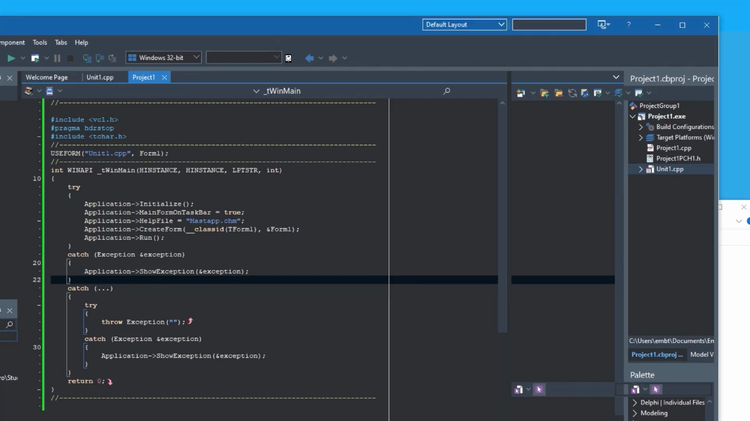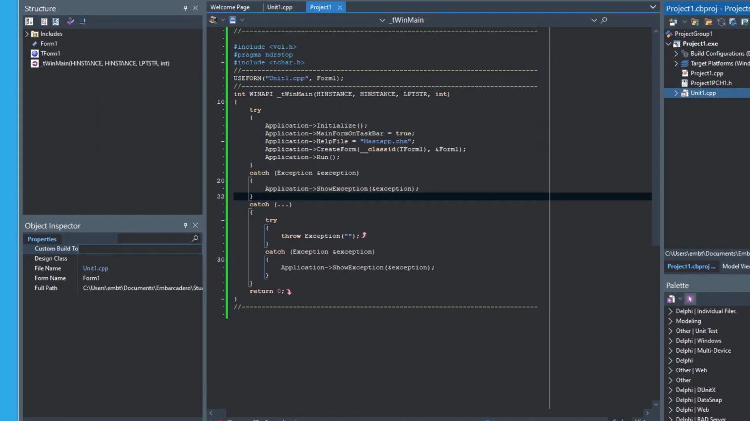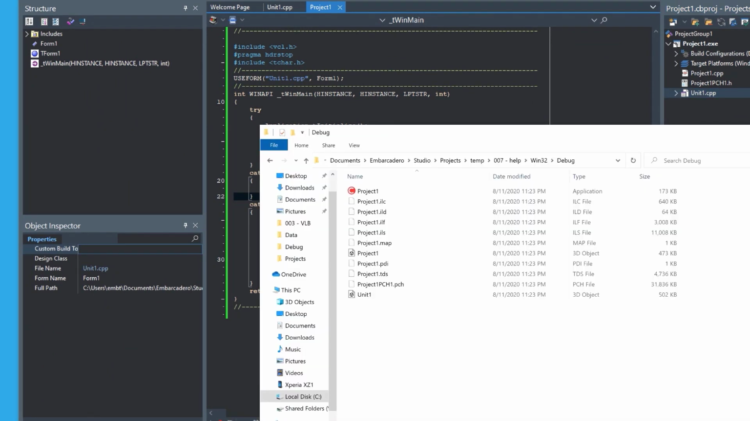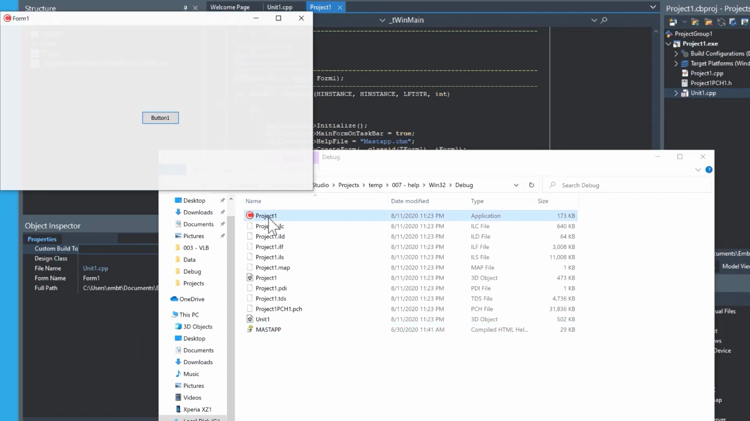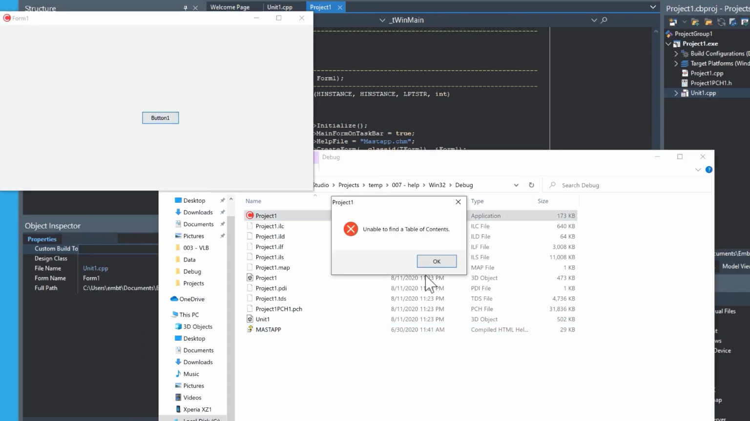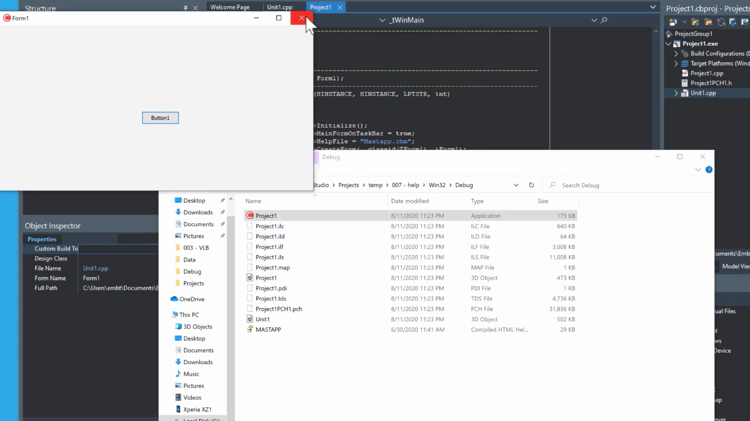So if we try to run that at the moment, it will not find the help file because the help file is not there. So let's just go and move this now into our folder. Now if we launch our application, we can see that we've got this "unable to find table of contents". Okay, so this is actually quite an easy one to fix.